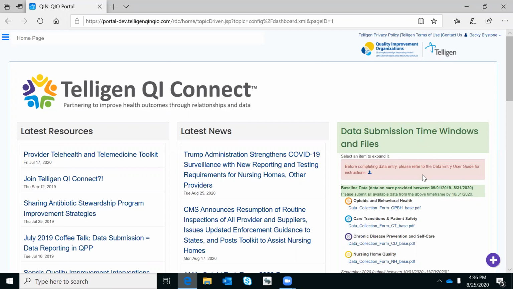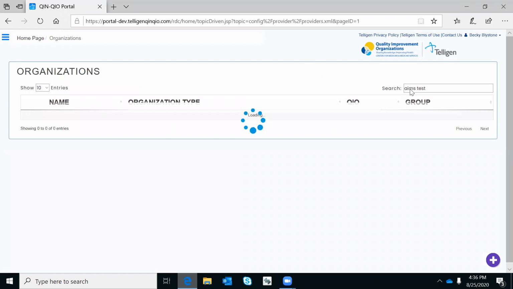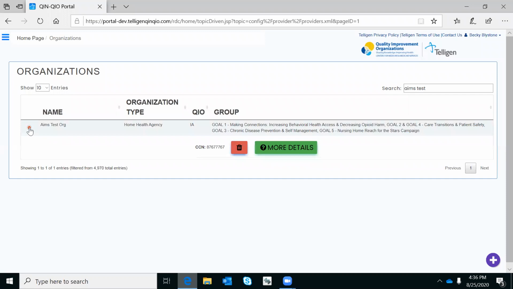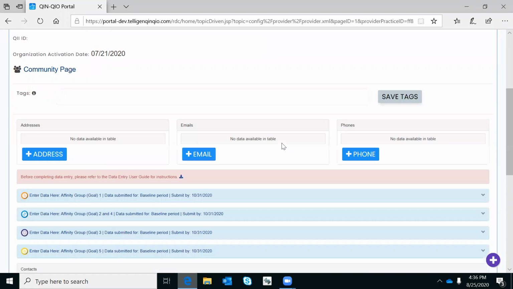To submit data directly into the portal, navigate to the hamburger menu and select organizations. And type your organization's name into the search box. Your organization will appear, and you can click on this green plus sign, and then more details to be taken to your organization's page. Once you're on this page, you can scroll down to the data entry section.